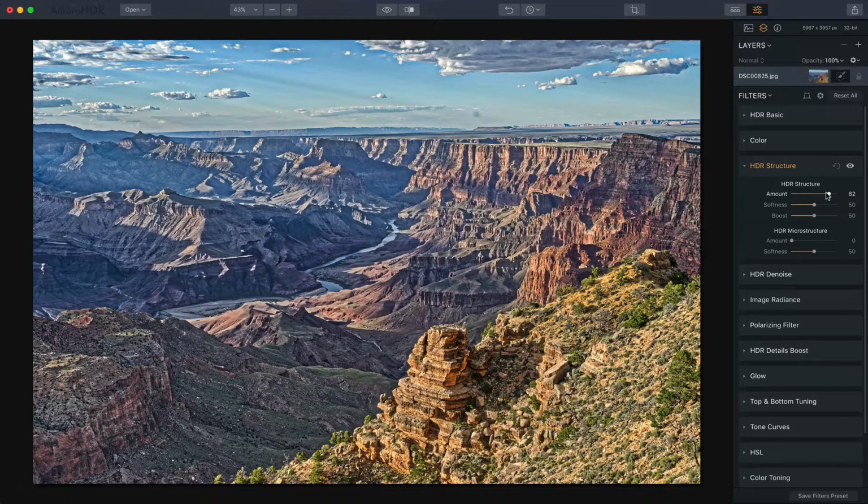So this is often used to create sort of that classic detailed HDR look. So if that's to your liking, you can drag the slider like that. And if you wanted to boost it, you have a boost slider, which can make it even more intense. Now, I wouldn't normally boost that much detail or use it that intensely, but it is an option for you if that's the look you're going for.